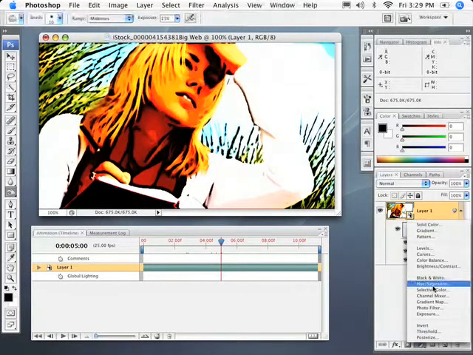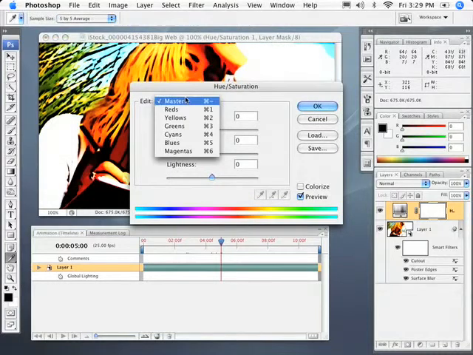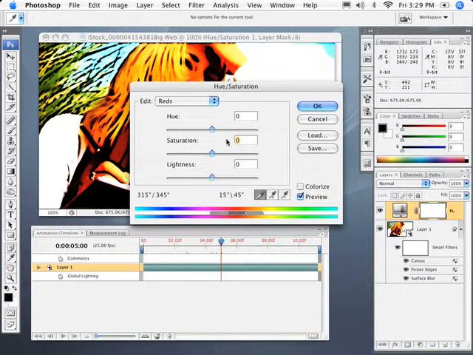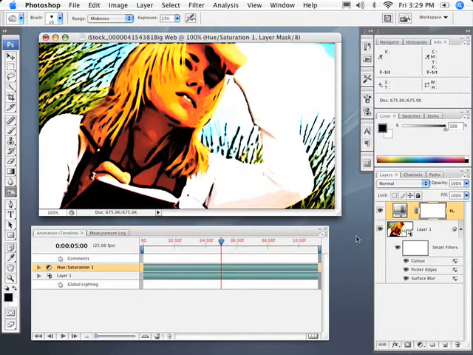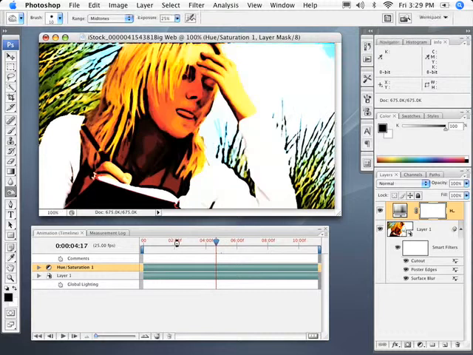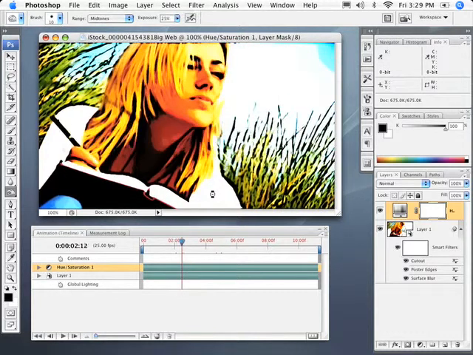We're going to apply a hue saturation adjustment layer here. And what we're going to do is isolate the reds. We're going to go into the edit menu here and choose reds. And let's take the saturation down to -25. So if I toggle the preview on and off, you can see it's made a big difference there. And we'll hit OK. And that pretty much does it.